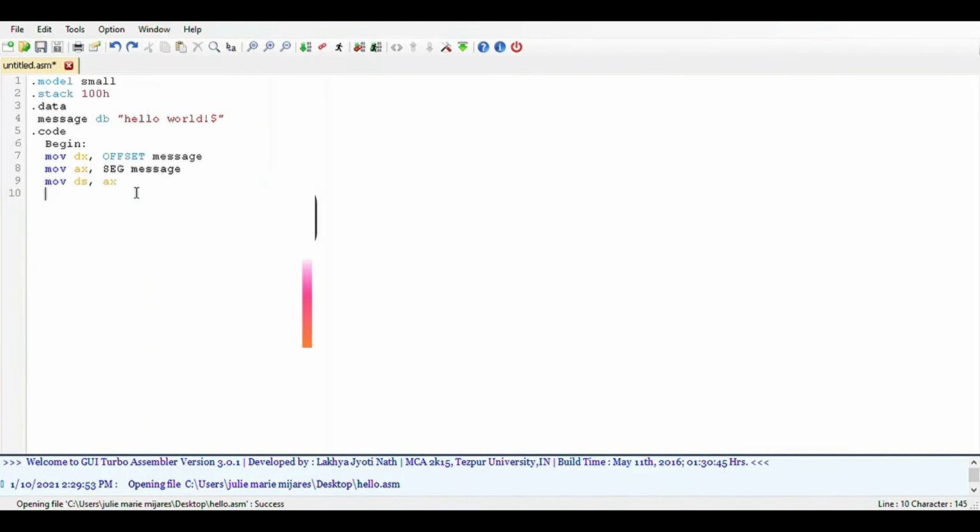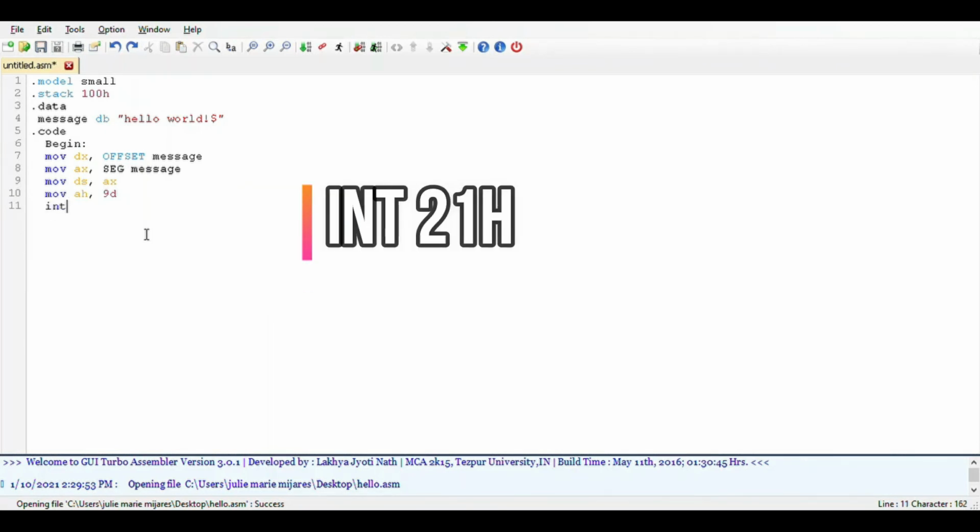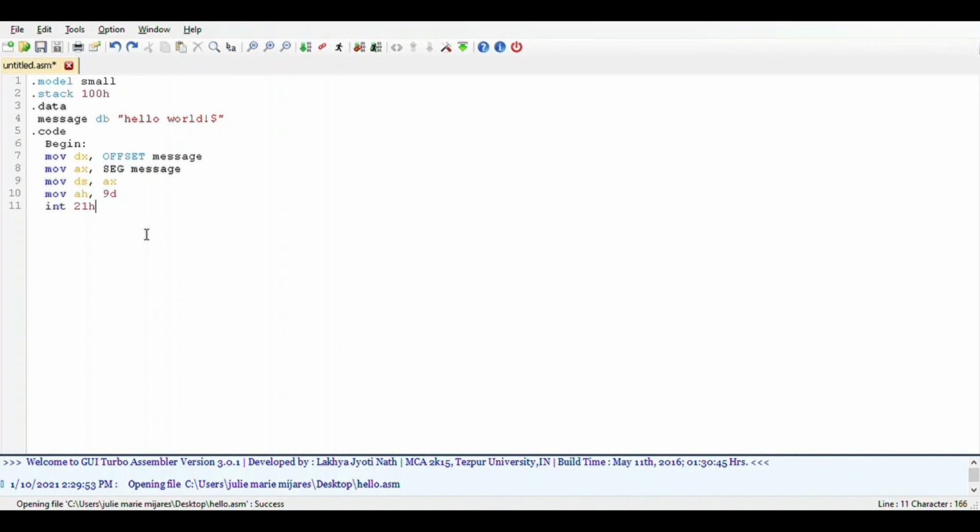And the next is mov ah, 9. Using mov ah, 9, this function will start displaying the text located at memory location ds:dx. And the next is int 21h. This is to call the DOS service.